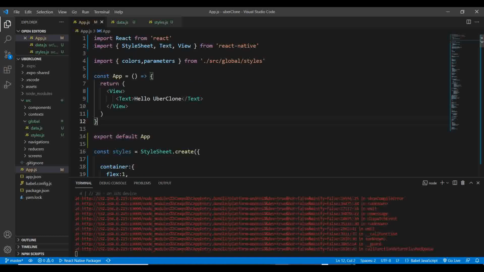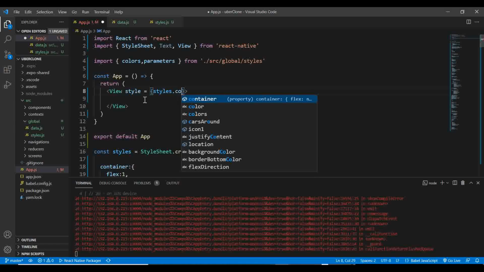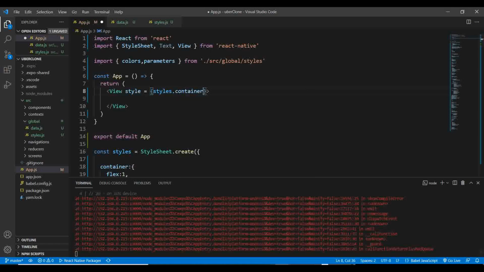And what we're going to do now, we're gonna begin building our project. The first thing that we will do, we can delete that, we pass some styles to this view. We give it the container style because this is the main or the parent view. So it's going to be styles dot container, and once you have that, now we're going to begin building.